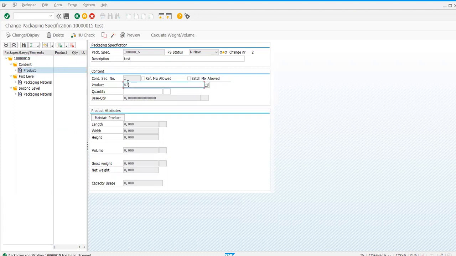So I will enter the product number as 51. This is my main product. Assume it's an electronic item.